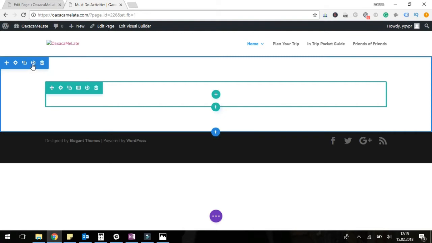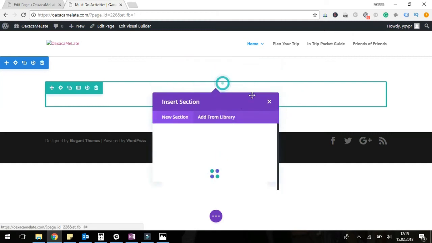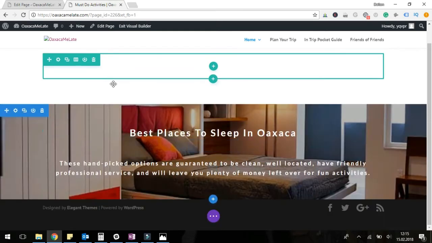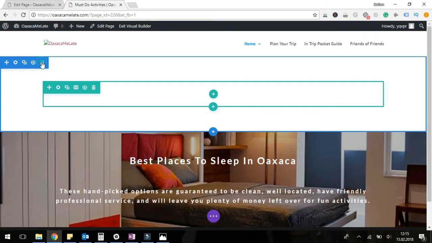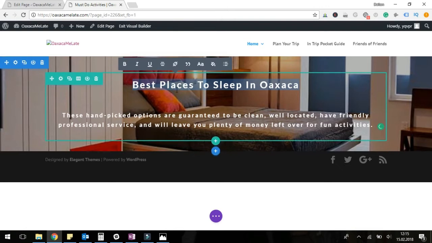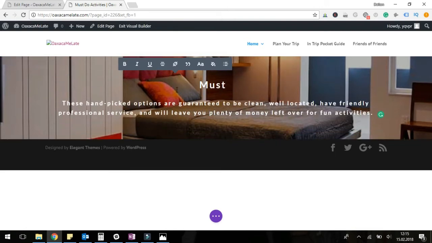So for my opening header here, let's see, I'm going to add a section, add from library. I'm going to use the same header as I used on all my other pages, standard page header. I'm going to delete this section here. So I have my Best Places to Sleep, but keep in mind this is activities, so must do activities in Oaxaca.